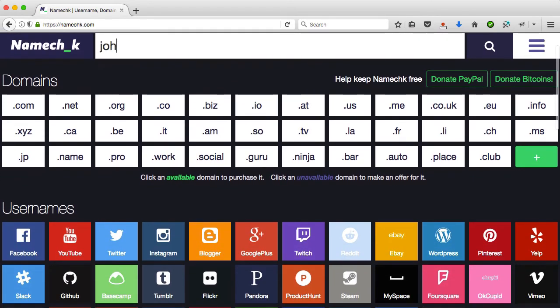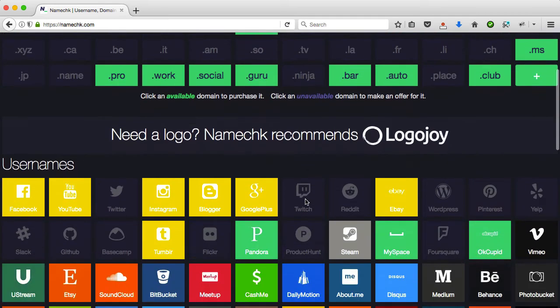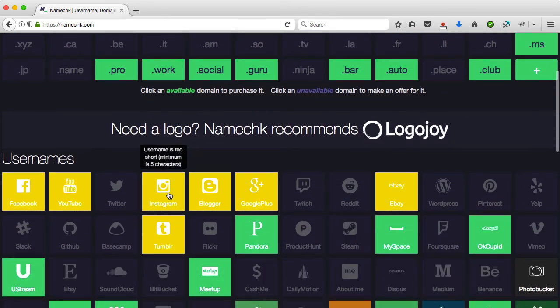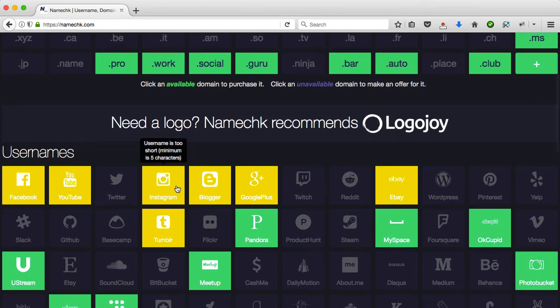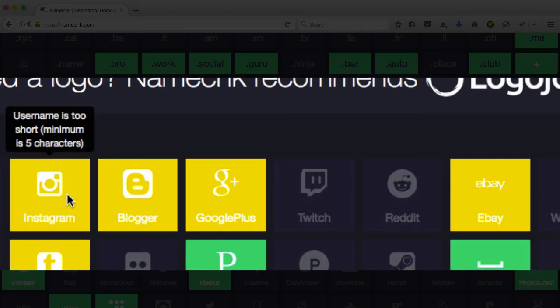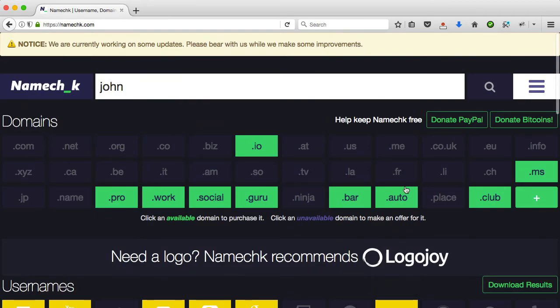If we typed in John, then you can see that all these that are lit up in yellow are telling you that the name is actually too short for that network. And when you hover your mouse cursor over any of these yellow ones, yellow is obviously an issue, you can see a little tooltip that tells you actually how many characters are needed for that network. So you see Instagram has a minimum of 5 characters, but if you go to eBay, the minimum there is 6 characters. So how much do you love this tool?